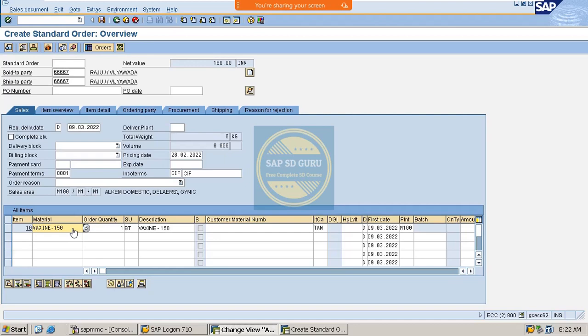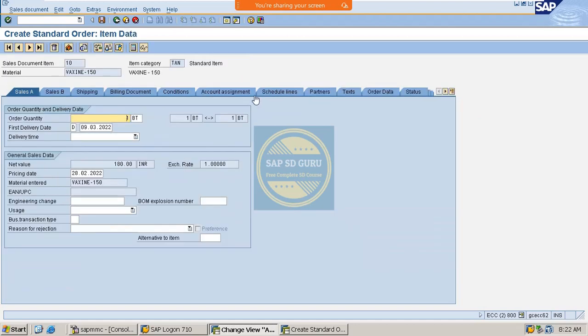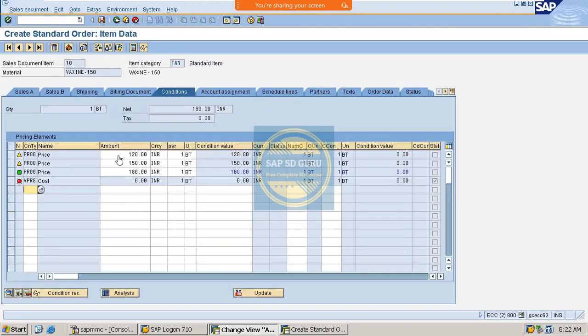Because we have given three key combinations, what will be the price here? Here it is 180 rupees. The 180 rupees is in the green mark, which is the active one, and the previous two are deactivated. So let me tell you why this happened.